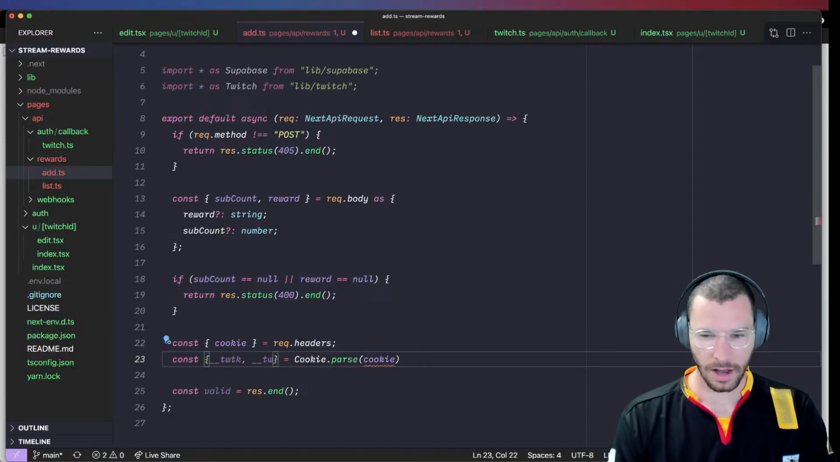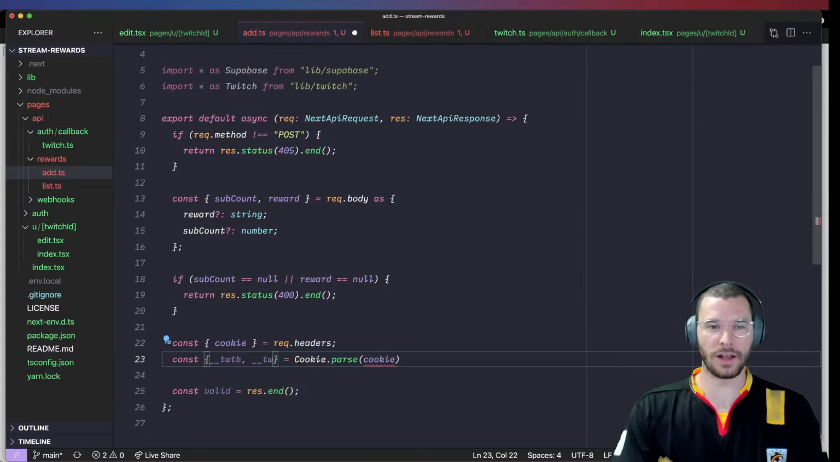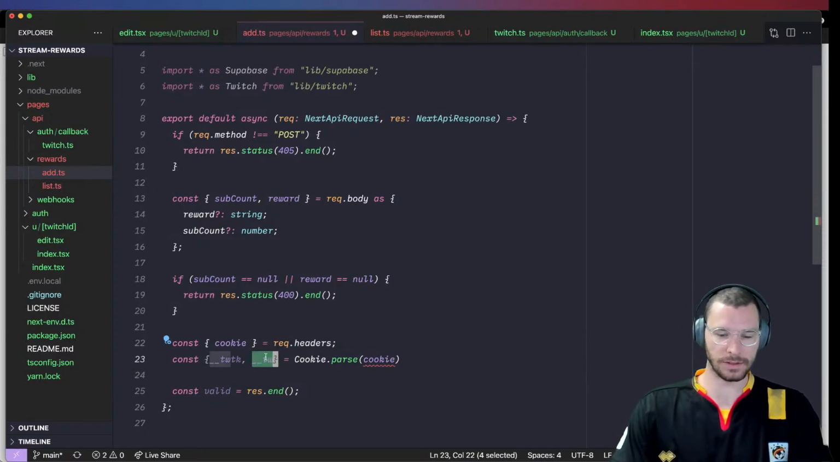Oh, I should have constants for these things. I can't bloody remember the name of this thing.